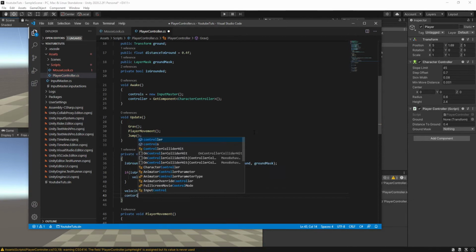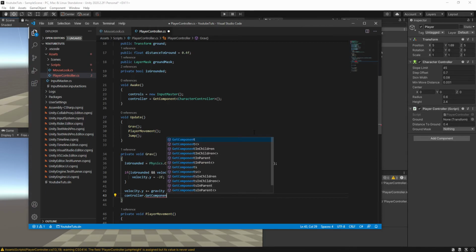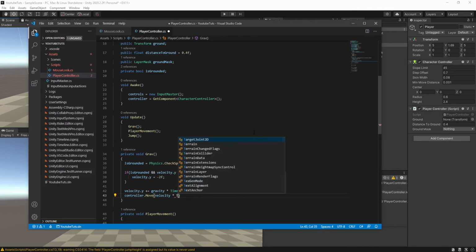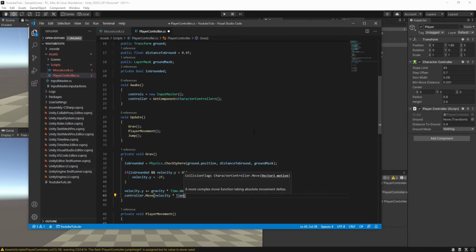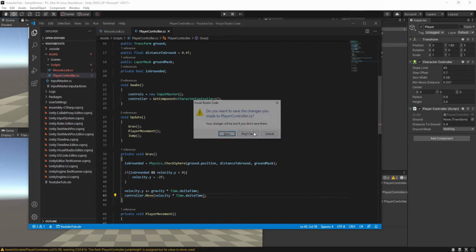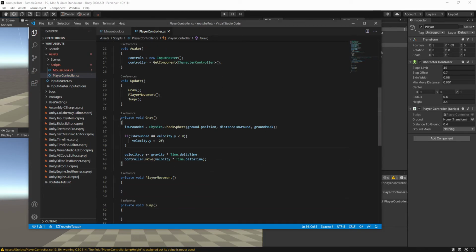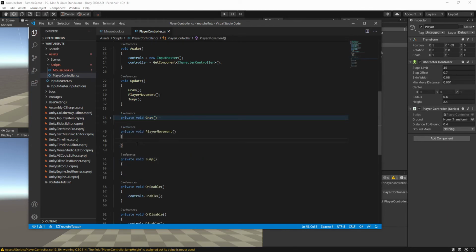And then controller dot, accessing our player controller, we want the move function in it. I want to give it the velocity, that's basically a move speed. We want to times that by time.delta time. Sweet. Save. So that's the grav completed. We can minimize that to get it out of sight.